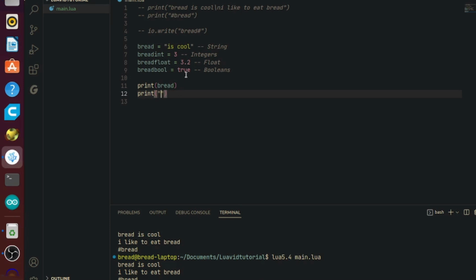So that's Lua, and those are variables, strings, data types, and printing with Lua.